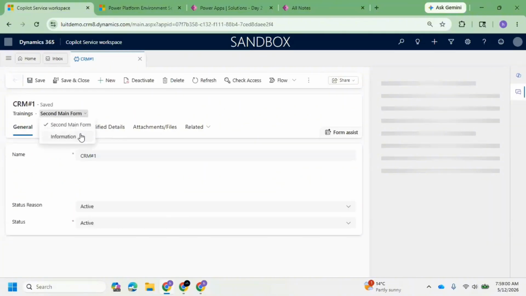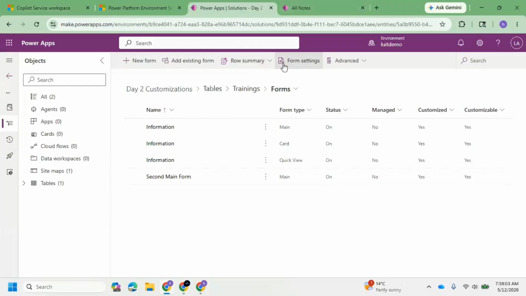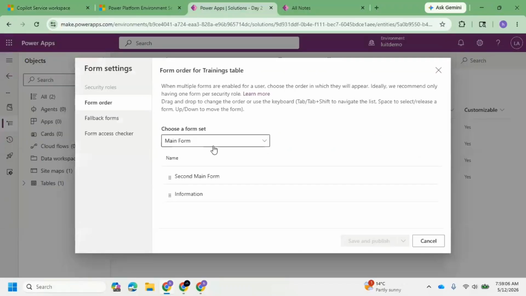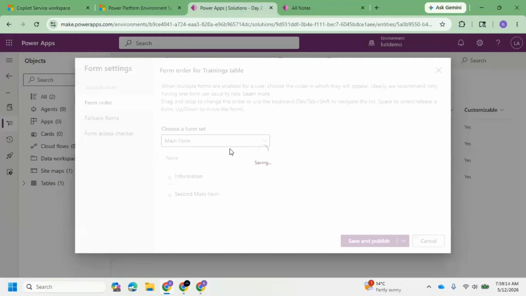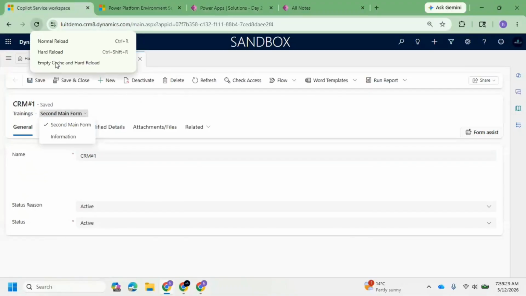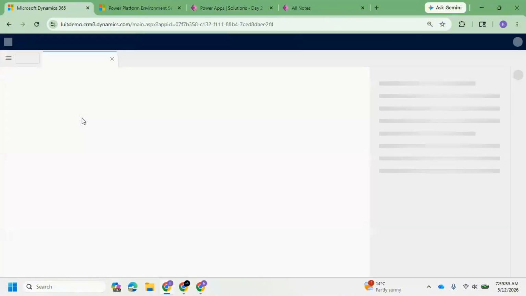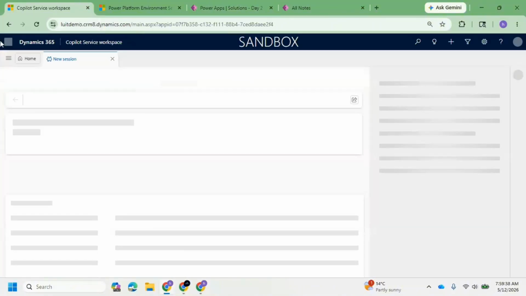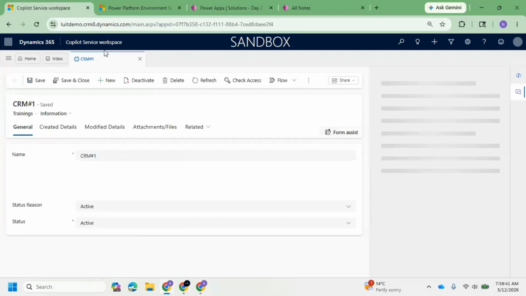Now if you see second main form, and the order, which one is showing first? Second main form is showing first. Suppose you want to display the first main form first, you will just set it here, save and publish. This form order will help if you have multiple forms for a single type, main type or quick type. Okay. If I refresh again, the first main information form will be on top. So form order is basically to arrange what order it has to display.